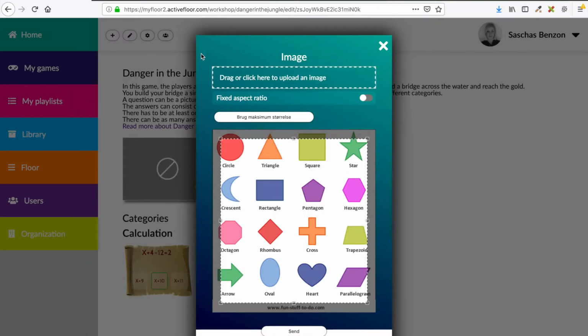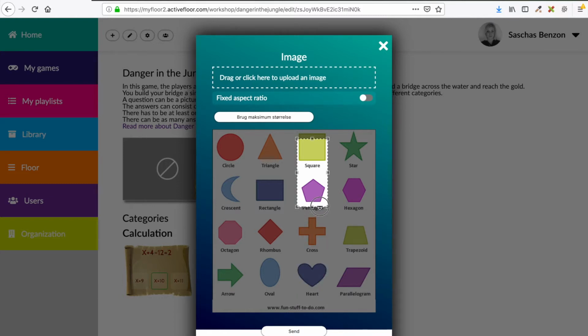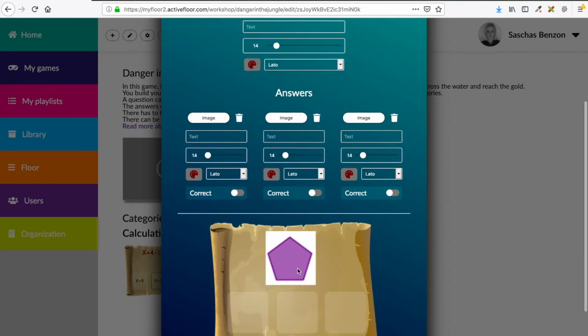I only want to choose one figure, so I need to crop my image. I do this by dragging the sides in and the bottom and the top. When I'm satisfied, I click the send button. And now you see my question.